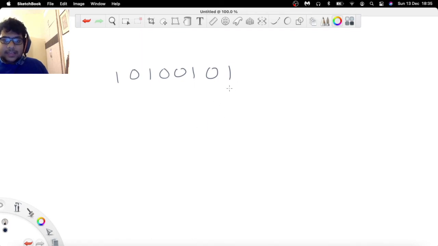So that means that A1 is included, right? Because this bit mask represents A1. Then A2 is excluded, so let's leave this. A3 is included. Then A4 is excluded. A5 is excluded. Then A6 is included, right? So A6. Then A7 is excluded. And then A8 is included, right? A8.